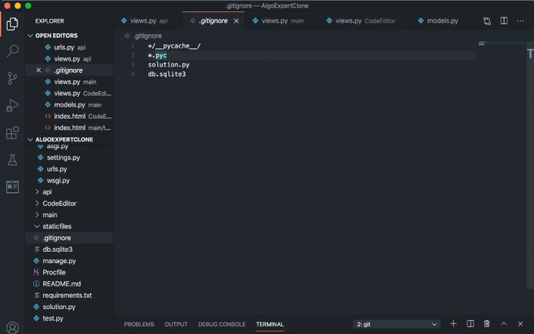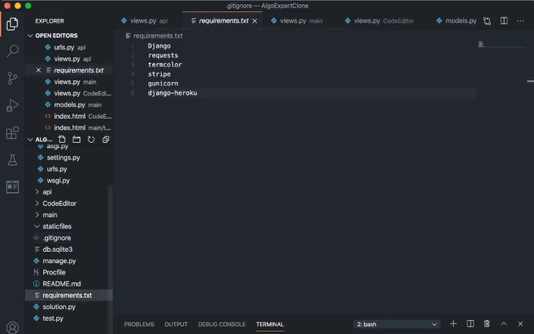If you do see an error, make sure to have a requirements.txt as well, which should include the following contents: Django, and then I used requests and termcolor. You don't have to include termcolor if you didn't use it. In requests, we use Stripe, obviously for the purchase, Gunicorn, and Django Heroku. So have that set up.